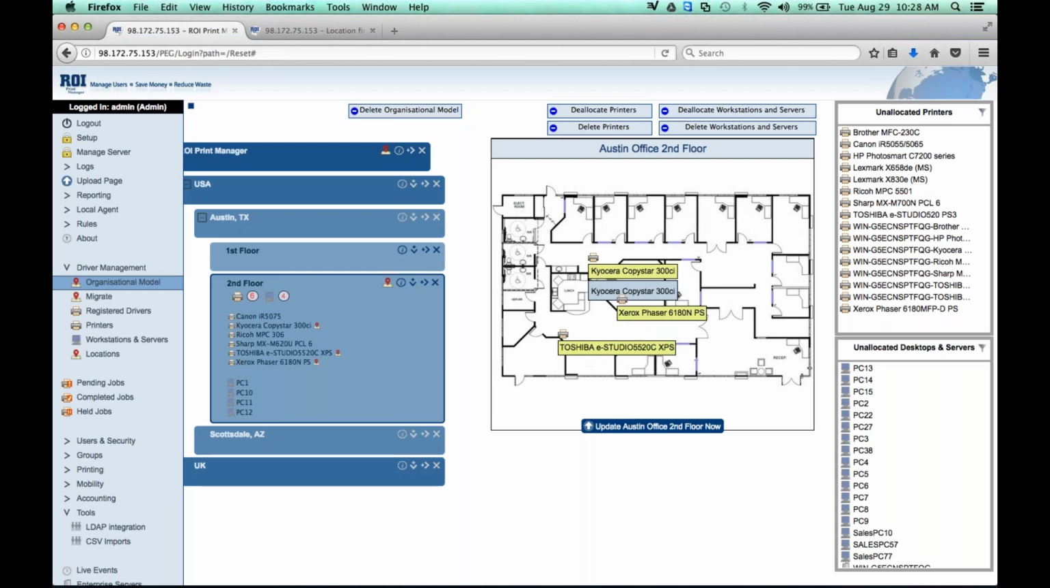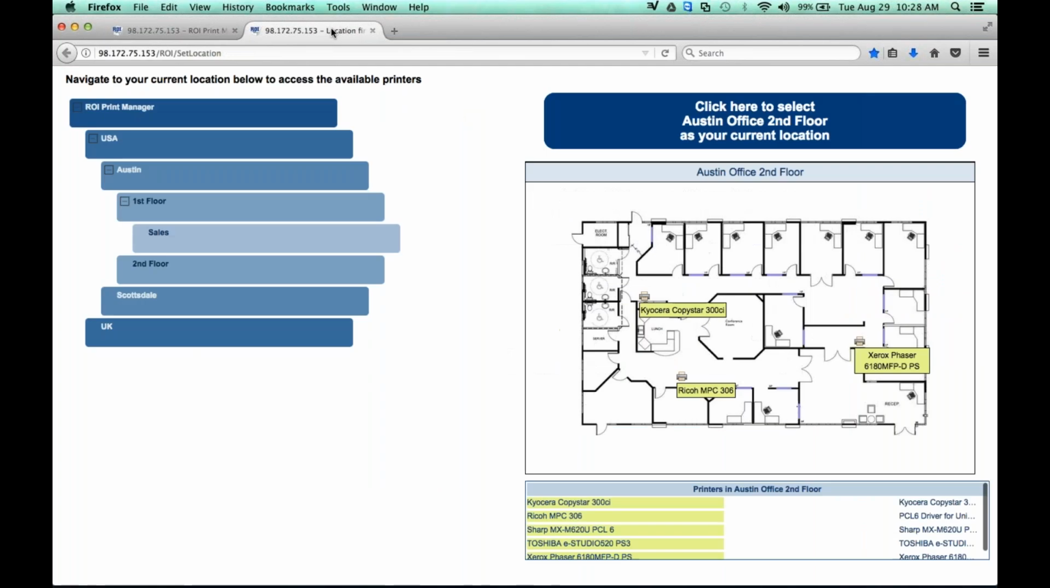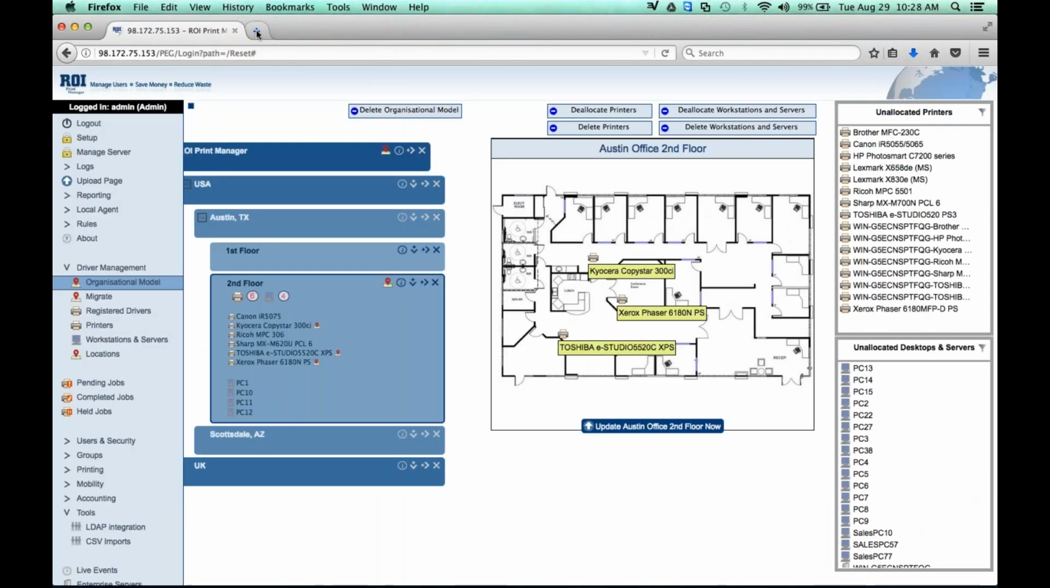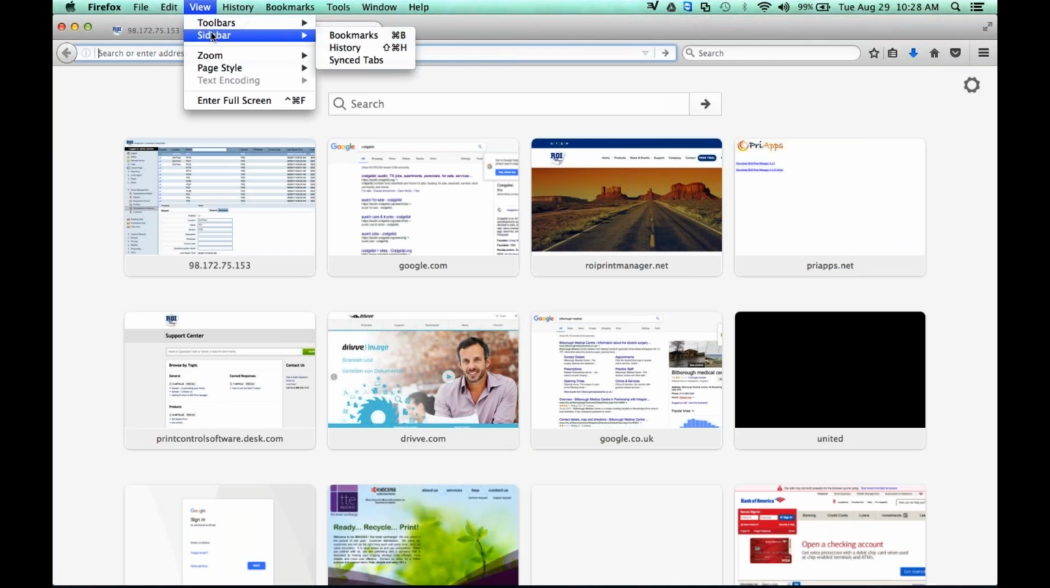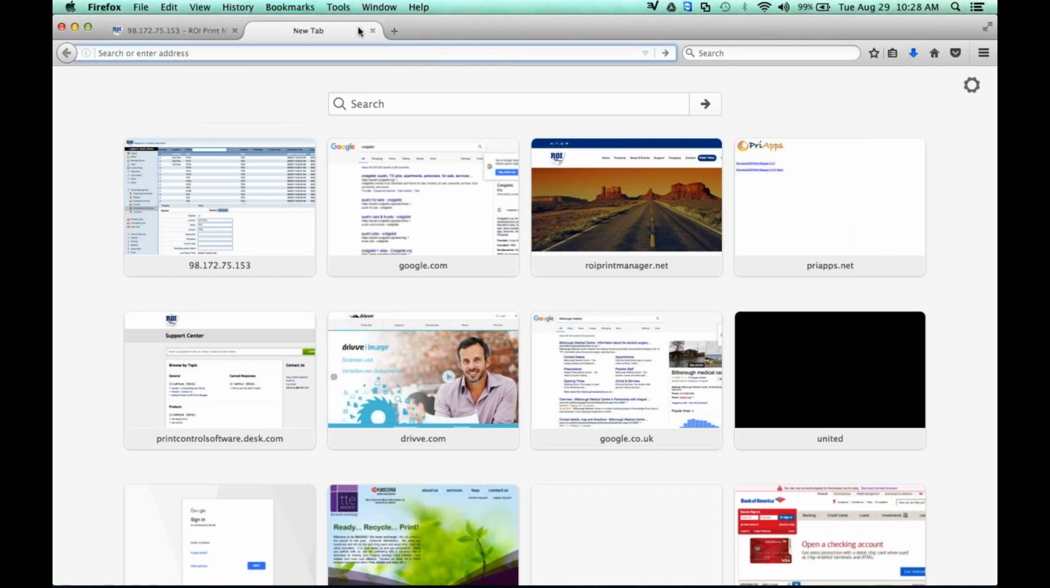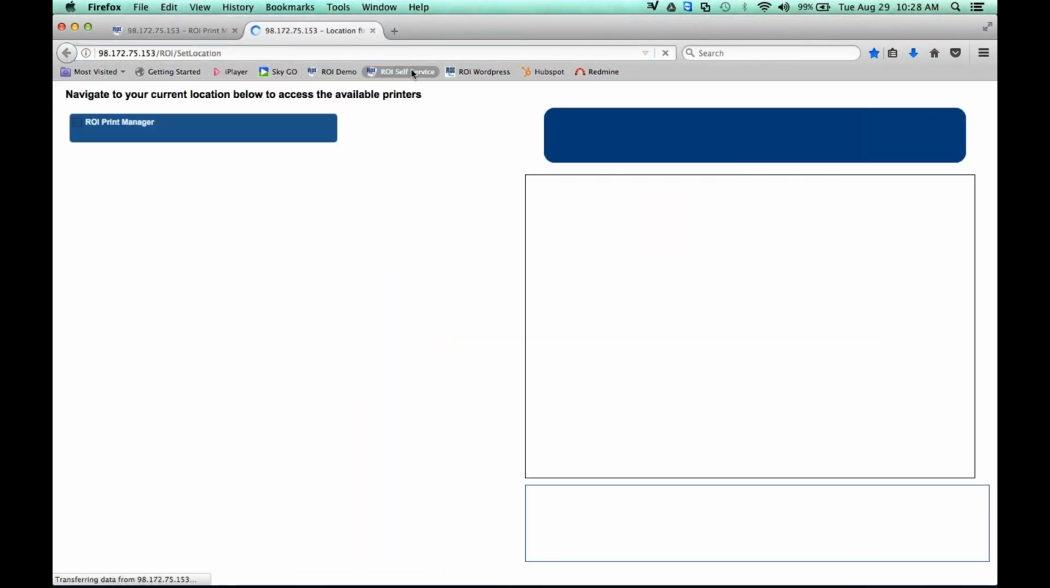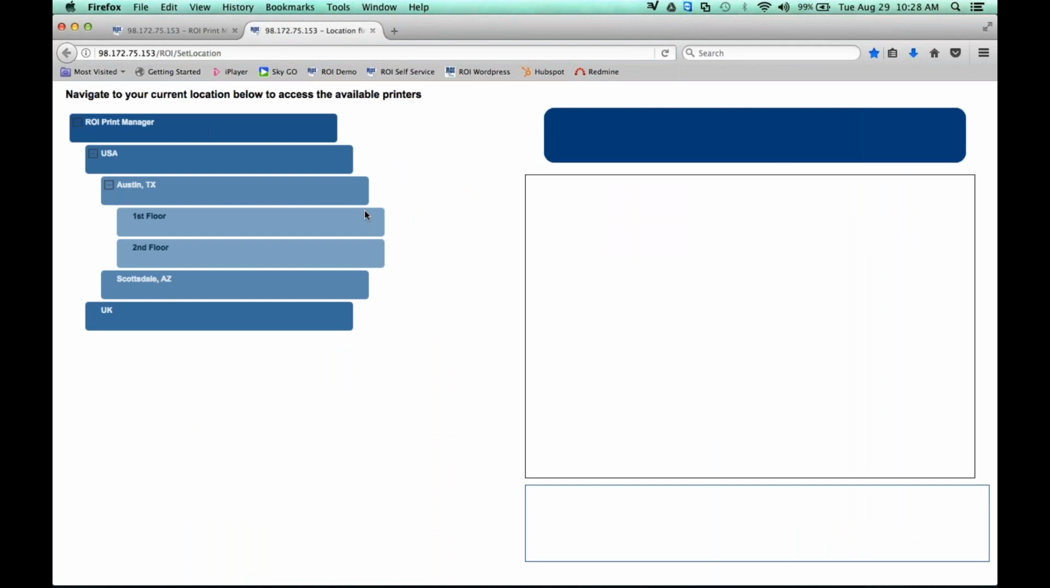And now, when we are going in as a user, we can go in and we actually see that floor plan itself. So one of the other features of the software is a self-service portal. So we'll start from scratch again. So here we're going to... Where's my bookmarks going? I'm going to open up the portal.